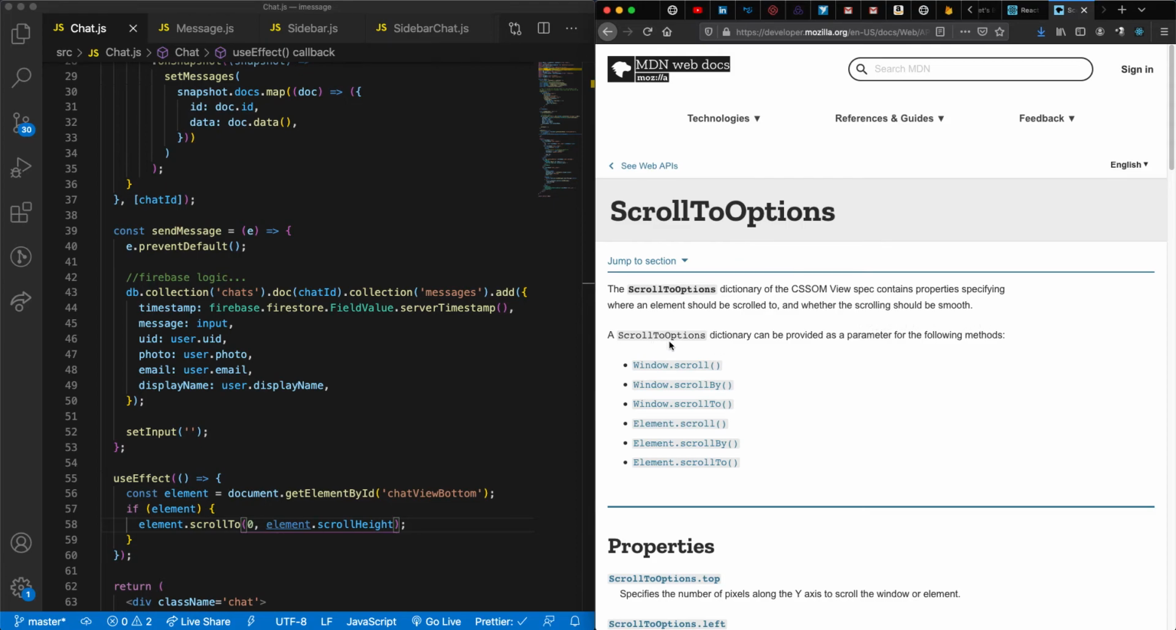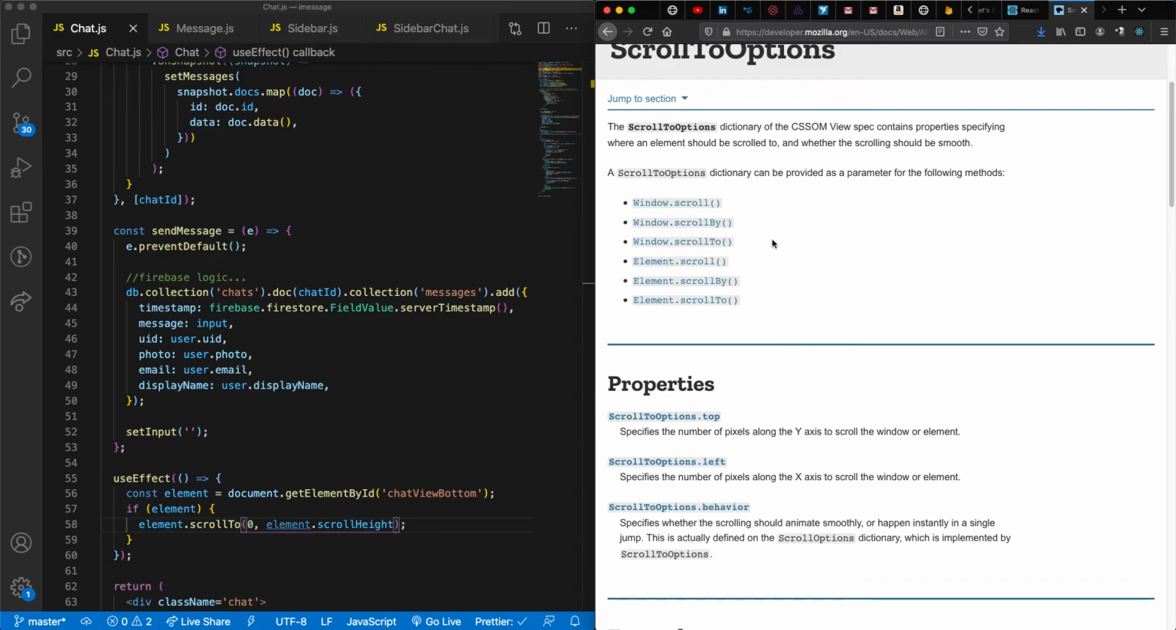So a ScrollToOptions dictionary can be provided as a parameter for the following methods: window.scroll, window.scrollBy, window.scrollTo, element.scroll, element.scrollBy, element.scrollTo. In this case, we can't use window because we are not telling the whole window. You can only use window.scrollBy, scrollTo, or just scroll alone when you're dealing with the entire DOM and the entire website, and say, okay, the whole document, please scroll to the bottom or scroll to the top when you load. That's different. But here we are calling the scroll function on an element, so that means we are restricting this to just that element alone.